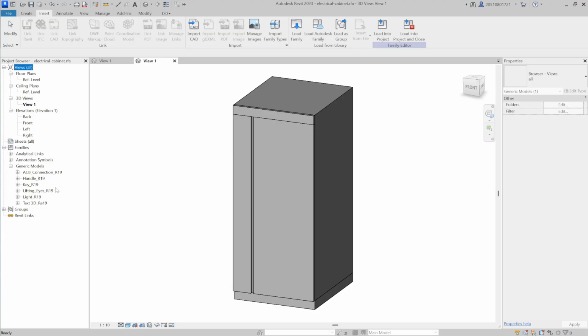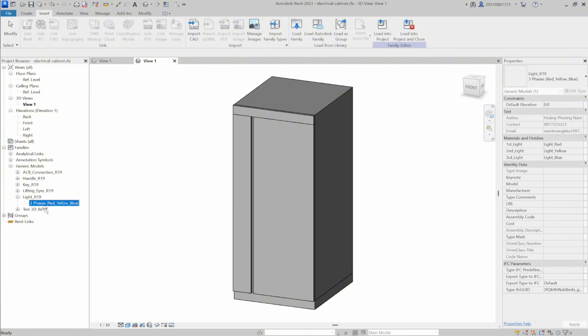I've already loaded some accessories for this electrical cabinet. In the next part, I'll show you how to place them on the cabinet, just like in the example I showed earlier.